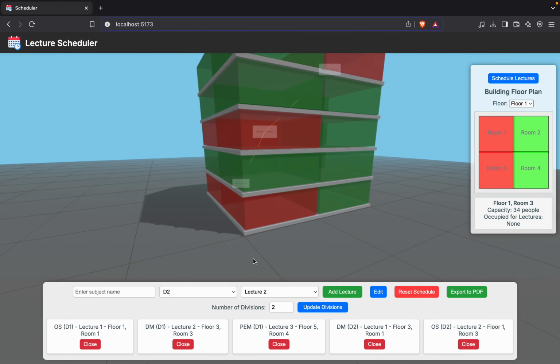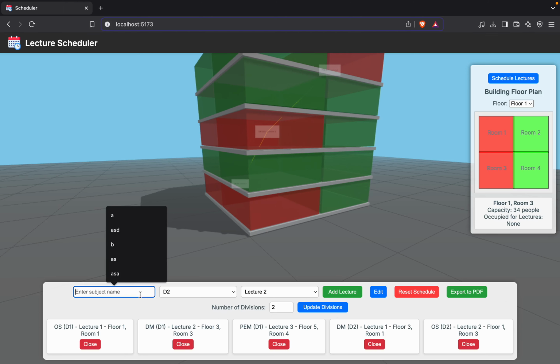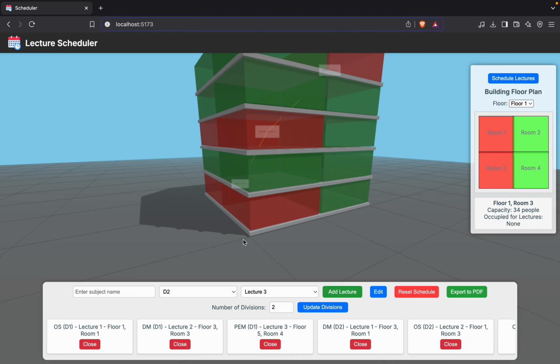And suppose we have another lecture, which in this case is object oriented programming, that is OOPS, and we want to add it, but we don't specify the location. Then in this case the program will automatically select the best possible choice for the students. And now we have both D1 and D2 here. Now we can just simply schedule lectures.